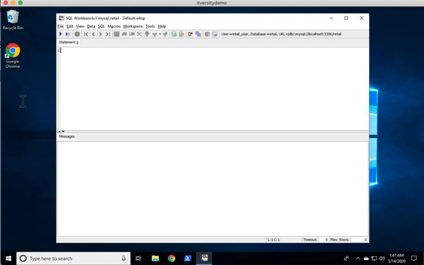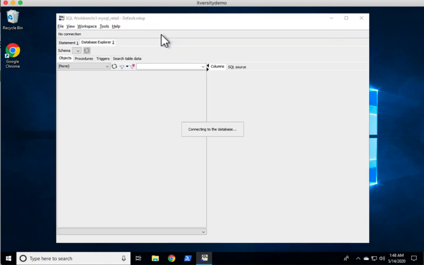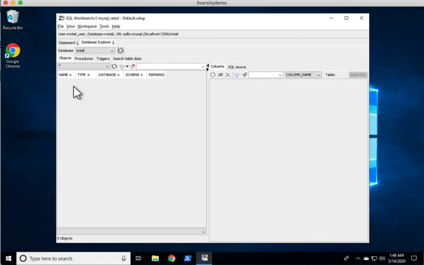However, we have recreated the database and the user. We have granted permissions on the database to that user. Using the credentials, we are able to validate that SQL Workbench can connect to that database. If we go to Tools and click on Show Database Explorer, at this time we don't see any tables because we haven't created any tables.